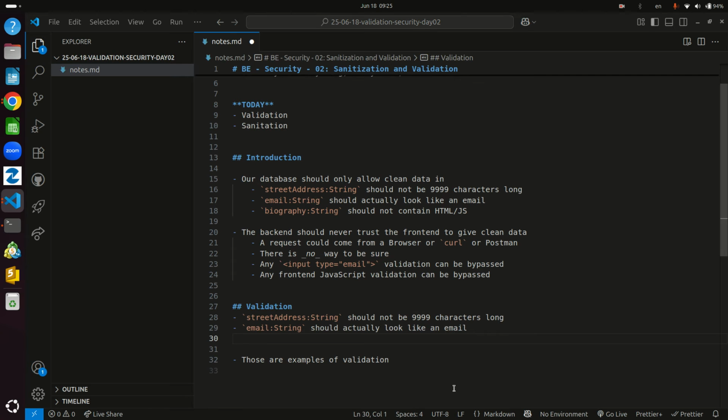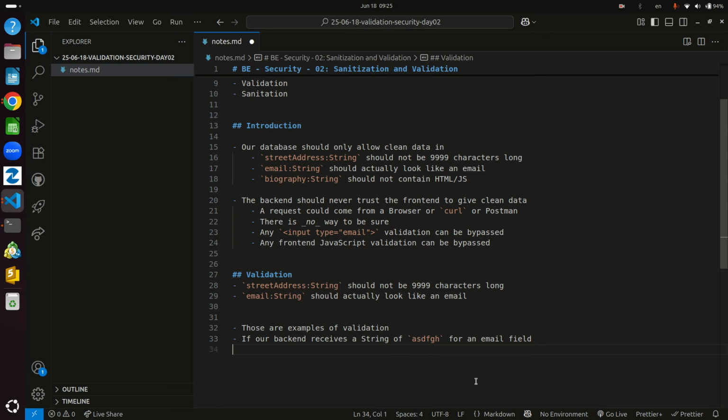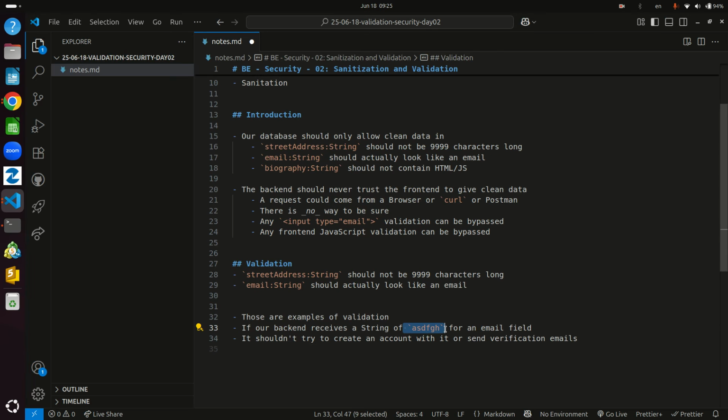And if our backend receives a string like ASDFGH for an email field, someone trying to register in your database with this garbage string, what would you do? Your backend should not create an account for this person, or send any verification email or whatever. You have to make sure of that.